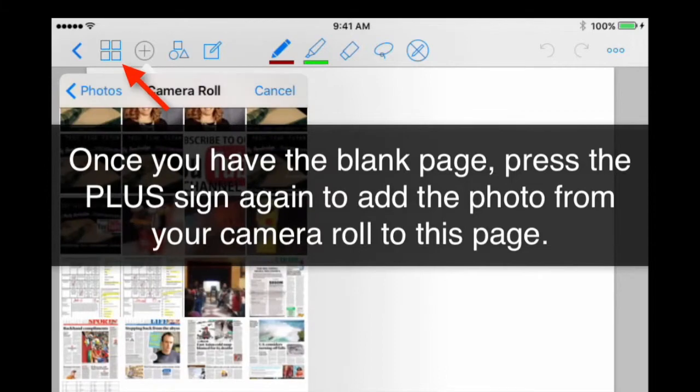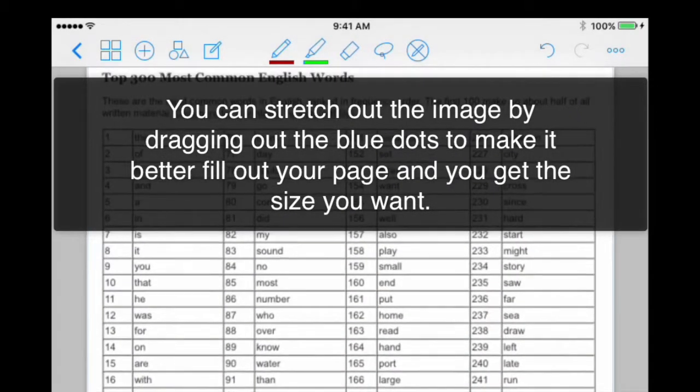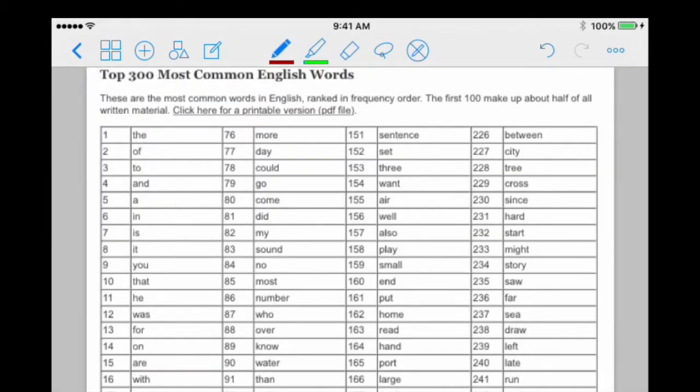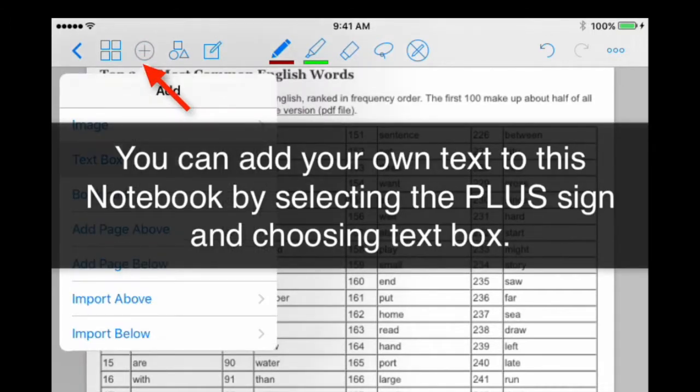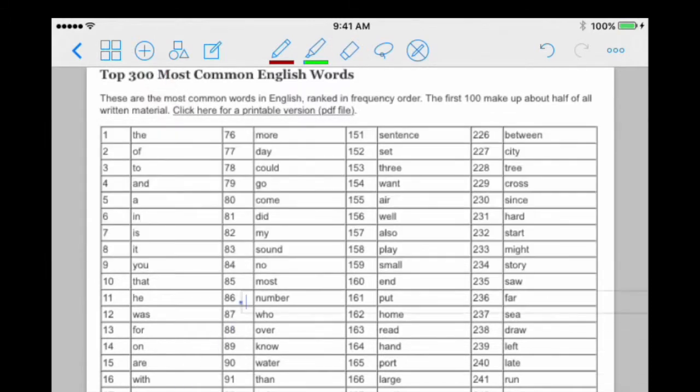I'm going to go to my camera roll. I'm going to find that item, and then I'm going to make it bigger so it fits the page a little bit better. Okay, so there I've got my word list. I'm going to add a little bit of text to that. I want a text box just so I can add the date of when I assess him. And I'm going to move it with my finger just up to the top.